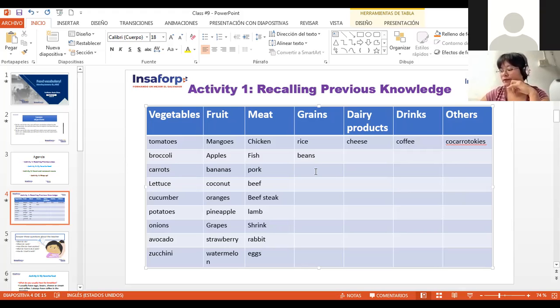Thank you. What about the grains? We have rice. Beans, sugar, we can have wheat, que es trigo, wheat, avena, oats, corn, maíz, corn, very good.